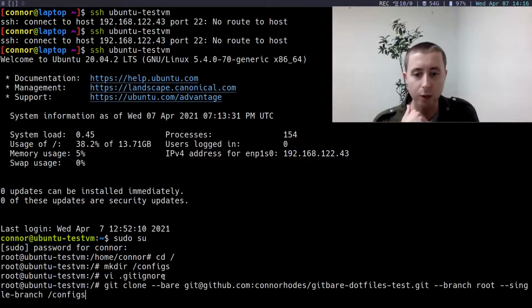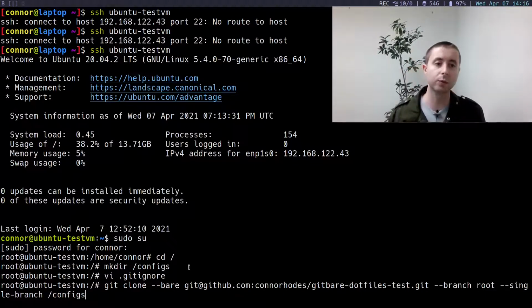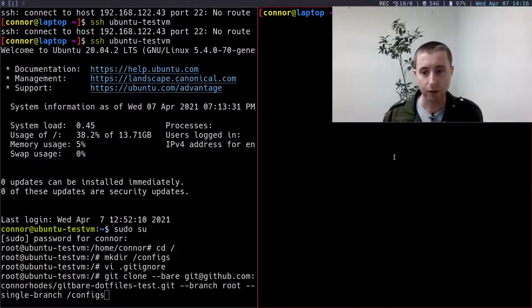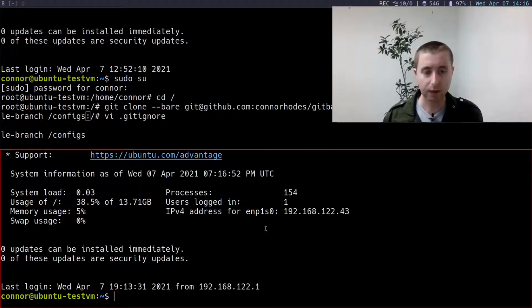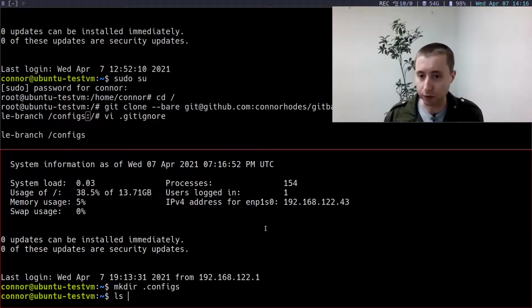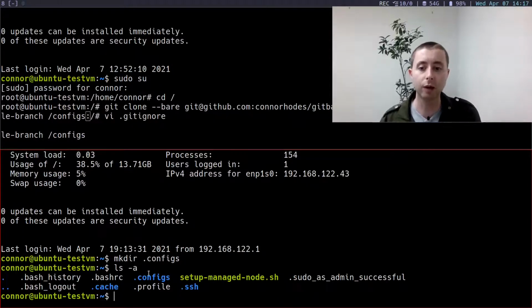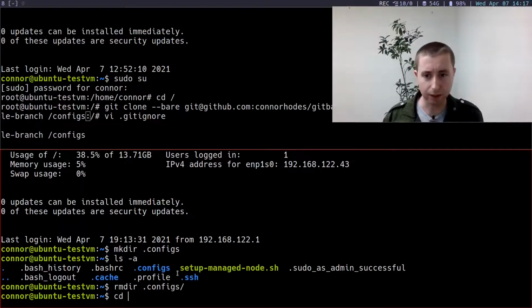So again, we're cloning this Git repo as a bare repo. We're only cloning the root branch because we're cloning this into the /configs folder, which is going to be the folder that stores the configs of the root user. If I were going to do this as, say, the Connor user, then I would do a whole different version of these commands. I would create a, let's say, .configs folder in the home folder of the Connor user, or maybe even, because there's a .config directory that might be confused with that, I might do a .local/configs.